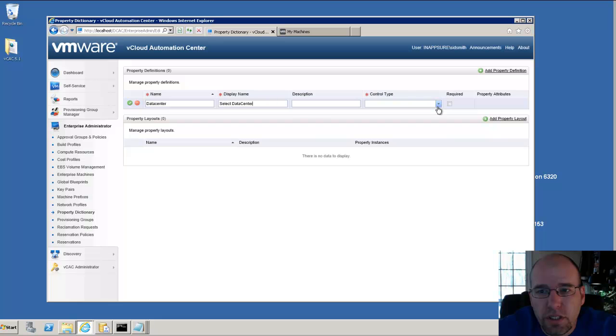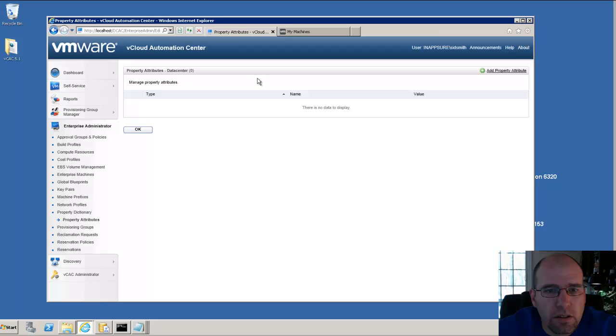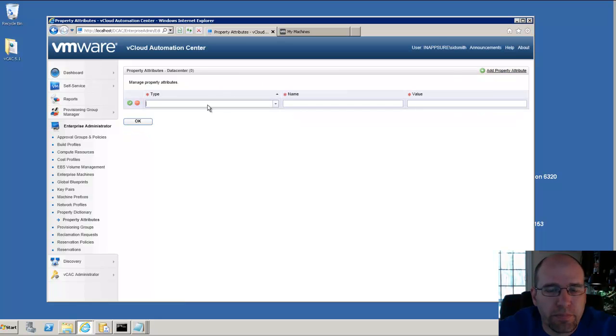and I'm going to choose the control type of drop-down list. I'm going to make it required. We're going to save that. From there, we want to go ahead and actually edit our list and add a property attribute to it. And we want to add a property attribute of type value list.